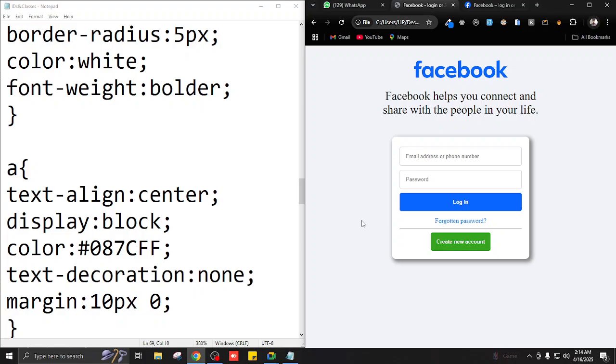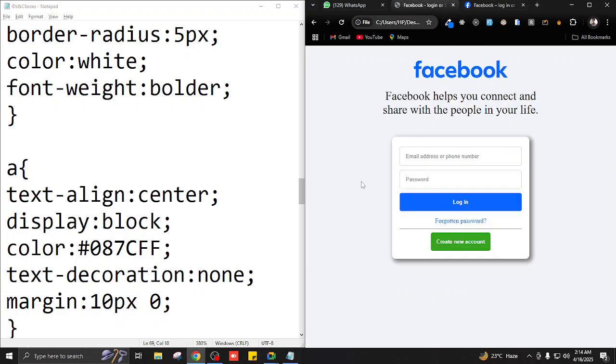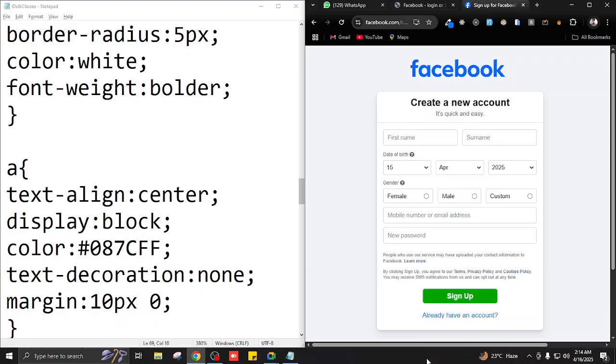Okay, so any questions about this project? Because if you don't have any questions, I'm going to assign you a lot of work now. Okay, so are you sure you don't have any questions about this? Okay, so for the homework part, you have two homeworks, two assignments. The first one is you have to create this login page. Okay, this login Facebook page that we did just now. And plus you have to create this registration page as well.